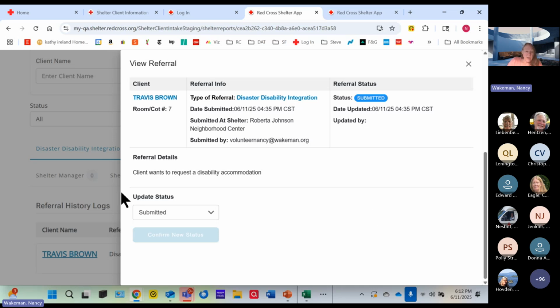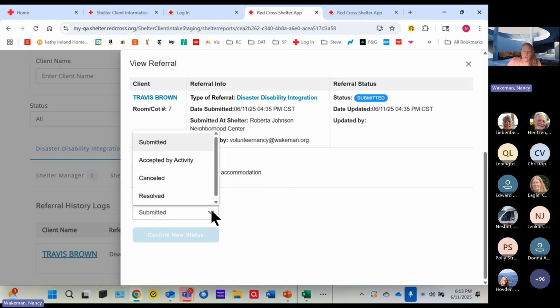And there's a status thing here, and this is theoretically, here's your choices, and this is supposed to be updated by the individual activities, so SRT or health services, etc. Sometimes you may find yourself dealing with that if they are not getting it done, and you know the updates. But that is the theory about how that's supposed to work.